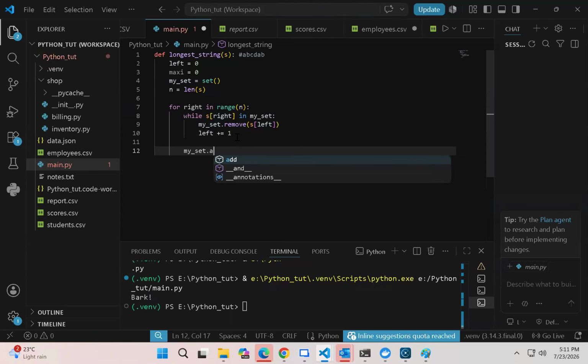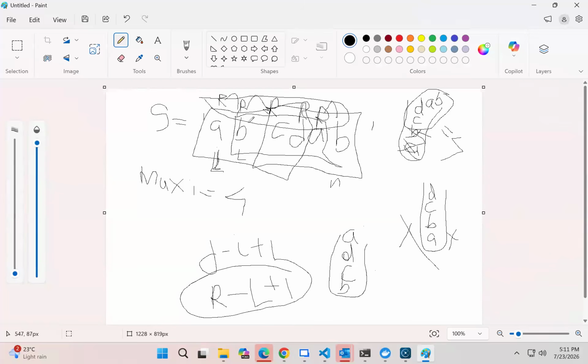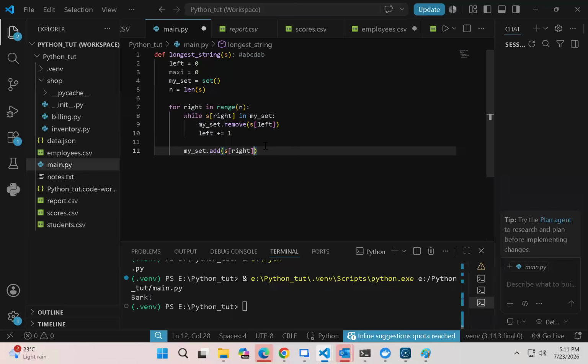My set dot add, and what I'm going to add? S of write. Because right one was the jumping and we were adding, right? We were just checking whether it is in the set. If it is not in the set, just add it in the set. So the same thing doing here. It will check, is this value available in the set? If not, then add it, right?